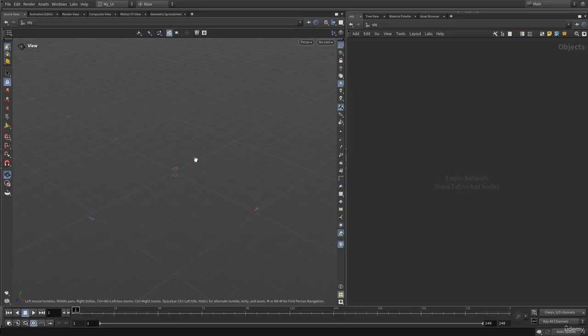Now let's see how we can deform a geometry along a path. Deforming the geometry along a path is quite a useful operation in creating motion graphics. So let's see how we can do that inside of Houdini.